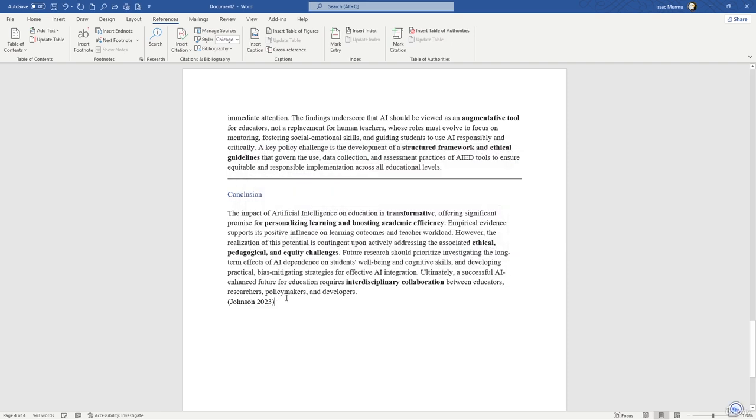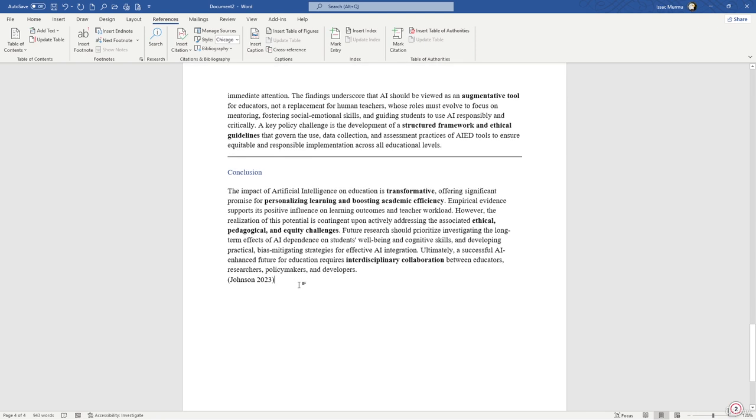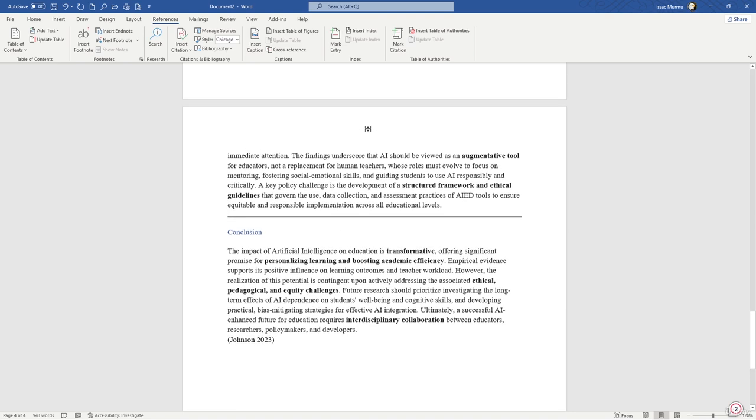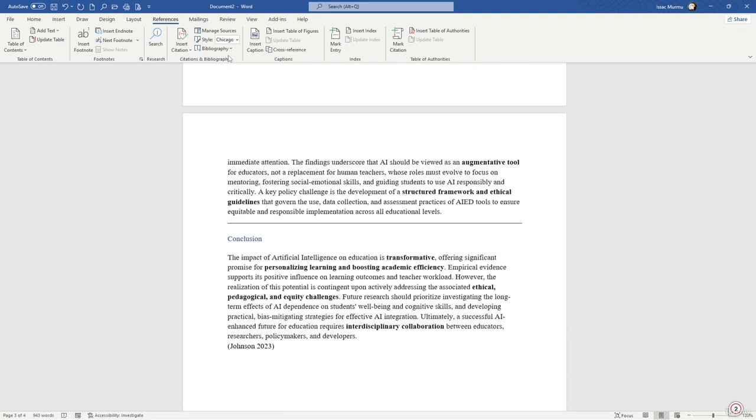This will insert an in-text citation, like you can see Johnson, 2023. Continue adding all your sources as you move through the report. Okay, so you can go ahead over here, and at the end of your document, click on the place where you want the references.